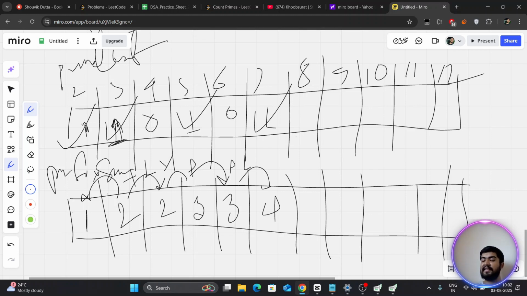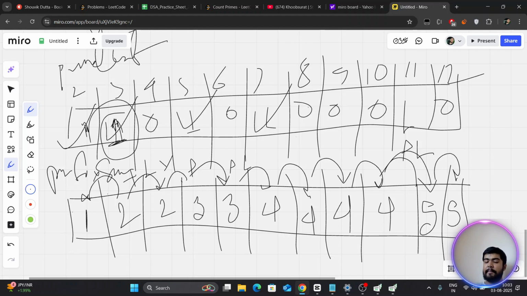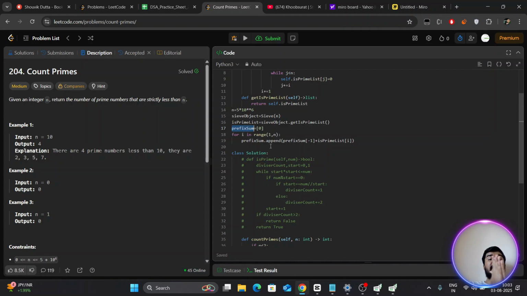So this is the way your prefix sum will work. 8 is not prime, so the count stays as it is. 9 is not prime, as it is. 10 is not prime, as it is. 11 is prime, so plus equals 1, so 5. 12 is not prime, as it is. So at the same time you can build the prefix sums: when an index is prime, take whatever the count was just before this index, add 1, and dump this value at that prefix sum index. That's exactly what the prefix sum of primes should look like.